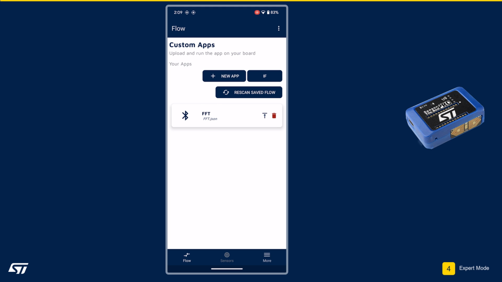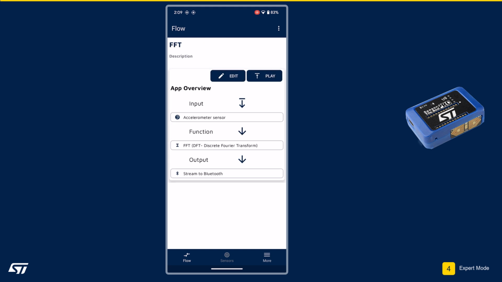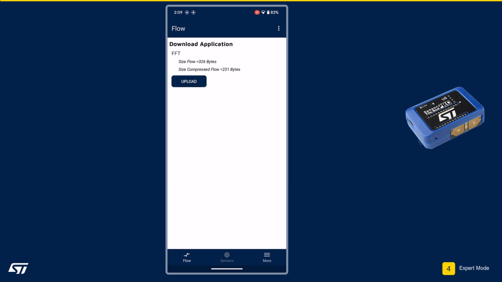Tap the app to open it. This shows us the configuration we just entered. Tap the play button to upload it to your board. Tap Upload on the next screen to confirm. Remember, this is not overwriting the firmware, but just uploading a new configuration file that the firmware reads and acts upon. After a few seconds, the upload will be complete.